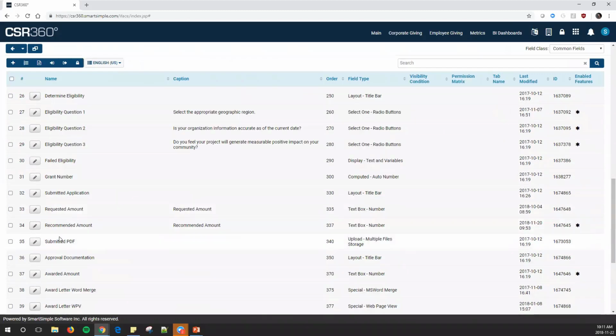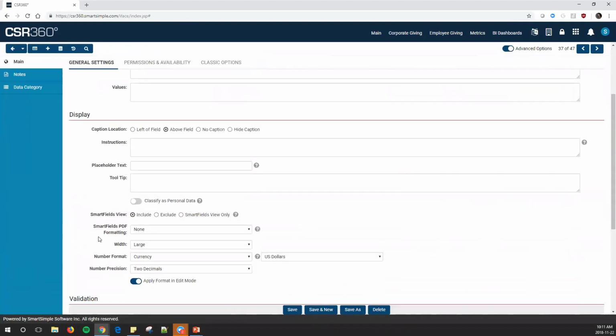I'm just picking a single line text box here, text box number. The formatting itself, we have full, large, medium, or small. We have our currency in US dollars, so pretty neat. And we also, again, have our usual options for instructions, placeholder text, and tooltips. We've made a few other changes to our custom fields as we go as well, but we'll just move away from that for a moment.